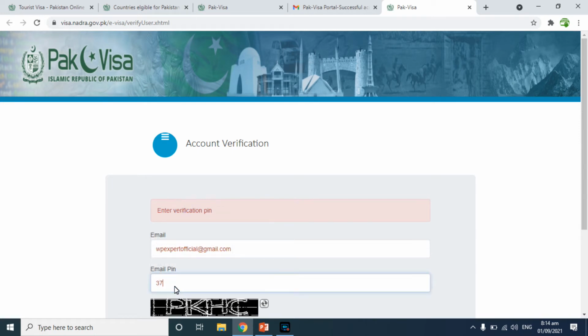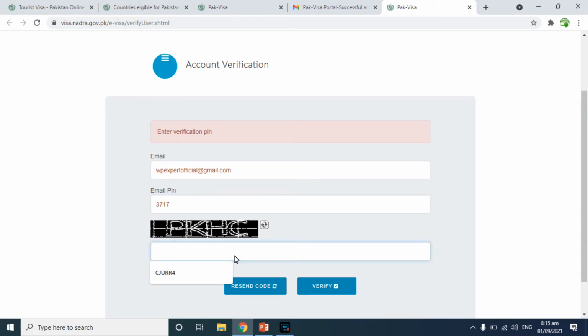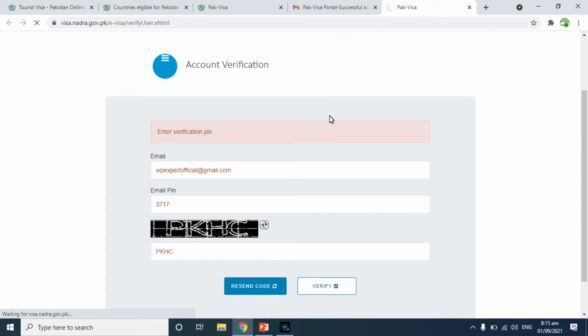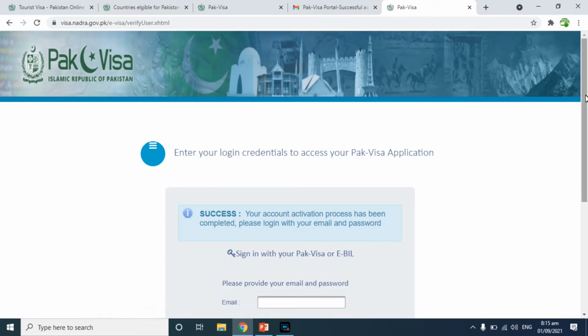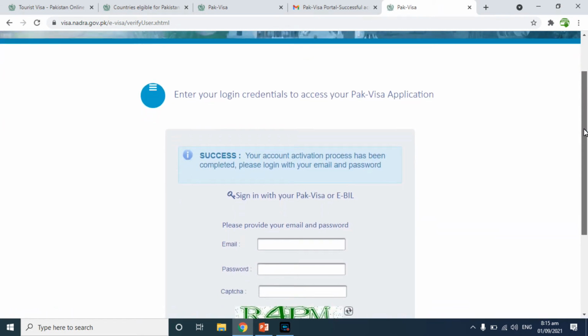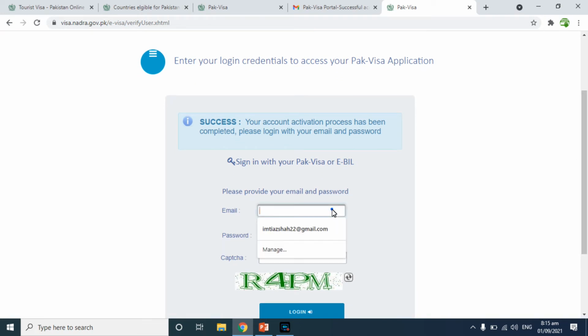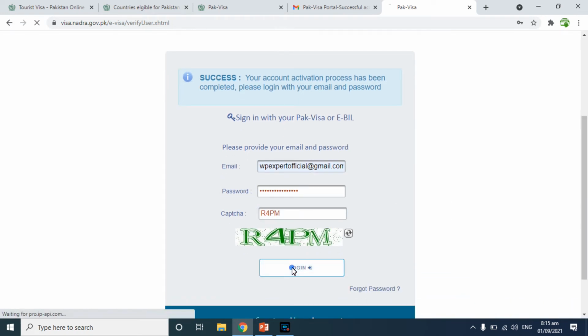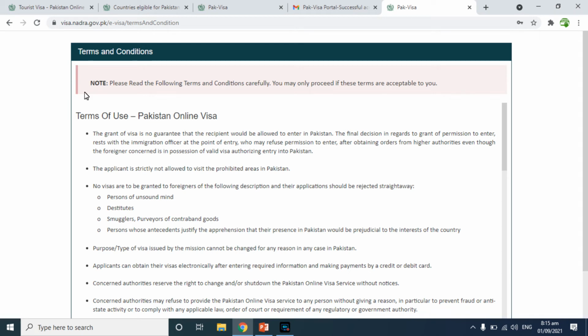Email pin 3717, and lastly PKHC. Verify. Okay, you have successfully activated your account. Now again log in here with the existing username and enter the CAPTCHA code. Here is a simple process to log in on the e-visa portal developed by NADRA.